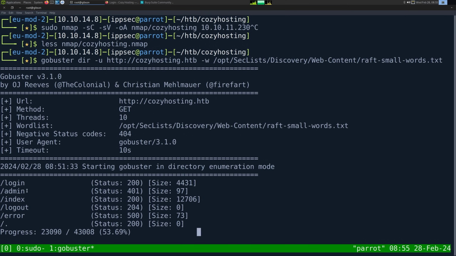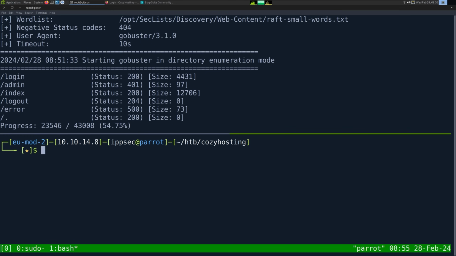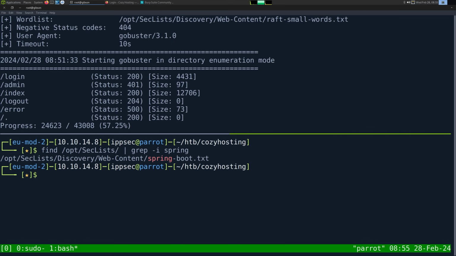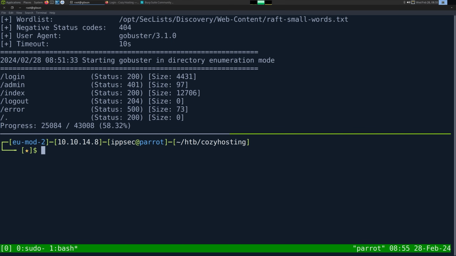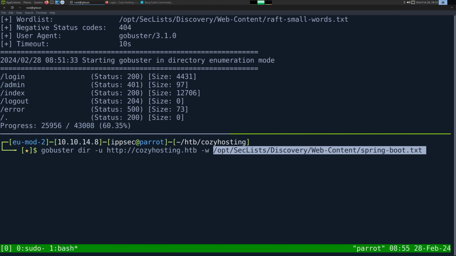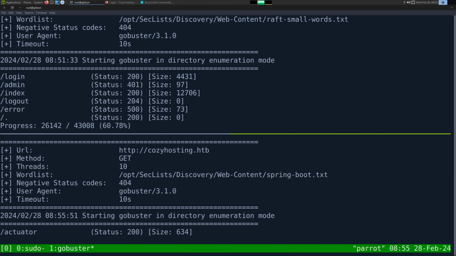And if we look at our Gobuster, we're not really finding anything here. It hasn't really given us any new results since it started, but there is a specific word list related to SpringBoot, right? I'm just going to grep for Spring. There we go. Let's run this one because it's directed at the framework that's being used. So we'll do gobuster dir -u CozyHosting.htb with a word list like that.